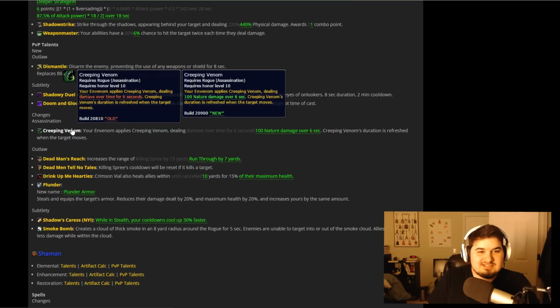For Assassination, they increase the damage of... actually, they just define the damage of Creeping Venom. Instead of giving it just damage over time, they said 100 nature damage over time. So now they're specifying the numbers.